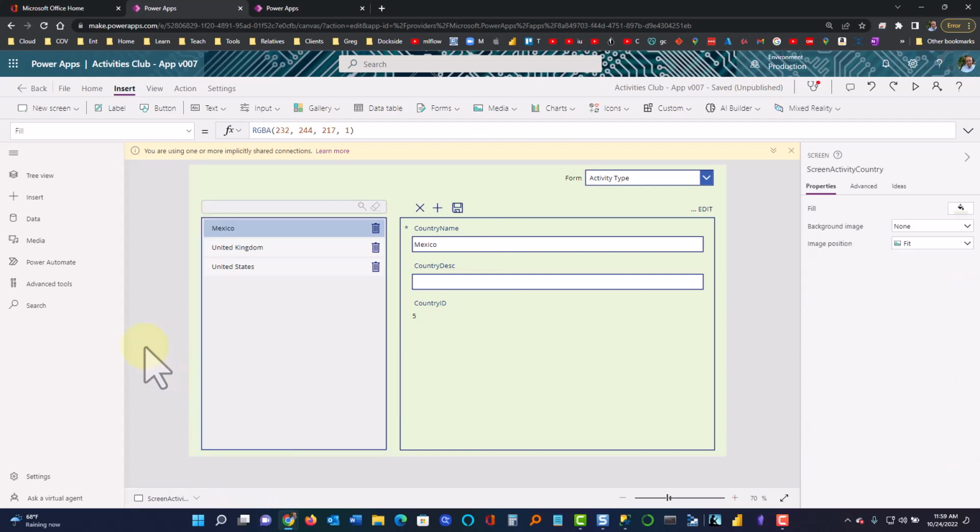Okay, so I think that gives you a real high-level insight into how this PowerApps works from a technical standpoint.